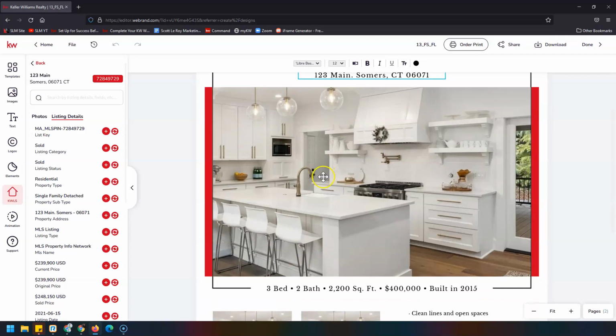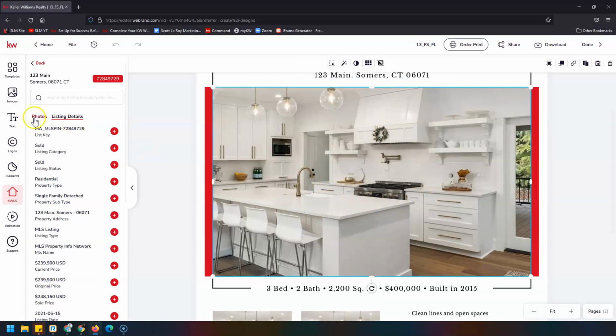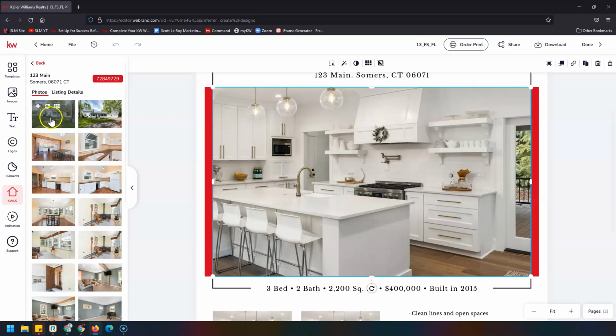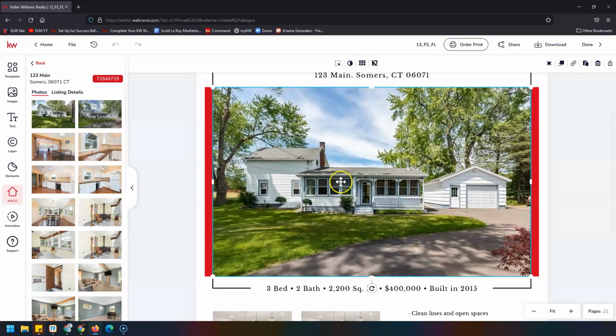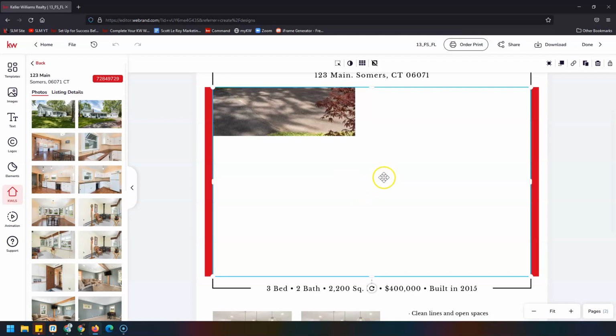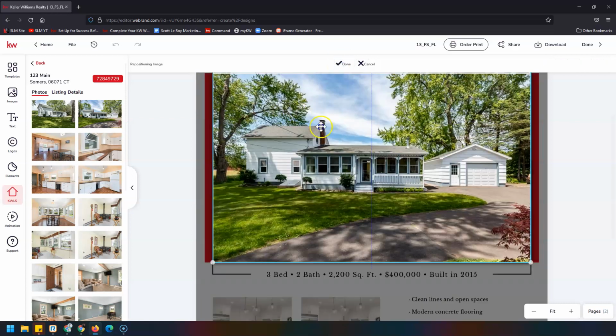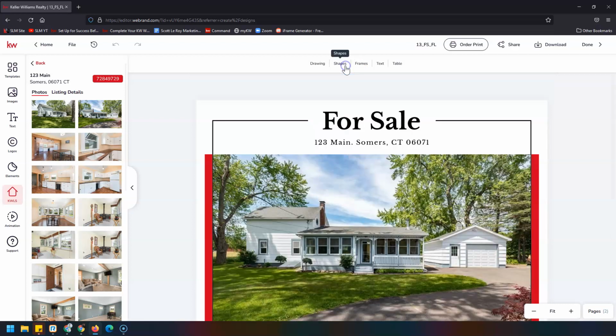Moving on down the piece, the next is the photo. So I'm going to click to select, head over to the Photos tab, choose the photo I want to use, and click Replace. Now, if yours then pops to the top left, you can click this Reposition to then click and drag it back to the center and click Done.